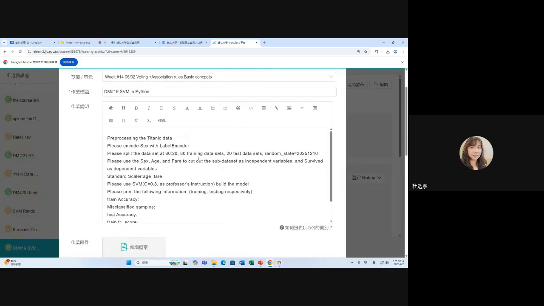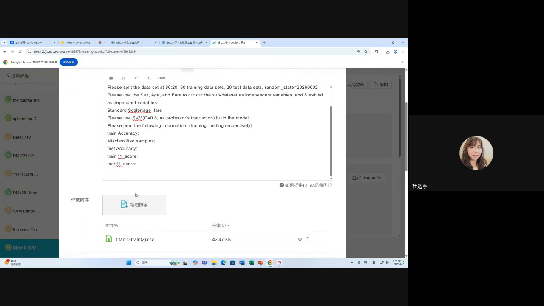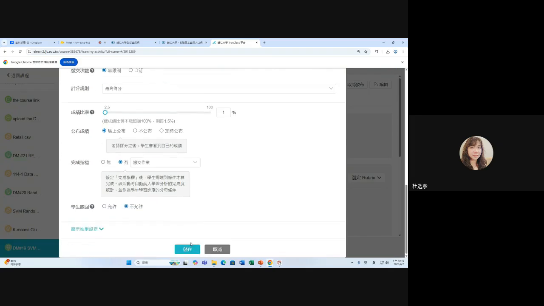Okay, this is, I think something have to change. 这个改成0.8，其他的都 default. What I say to print: test accuracy, misclassify samples, training accuracy, something like that. This is the training data.